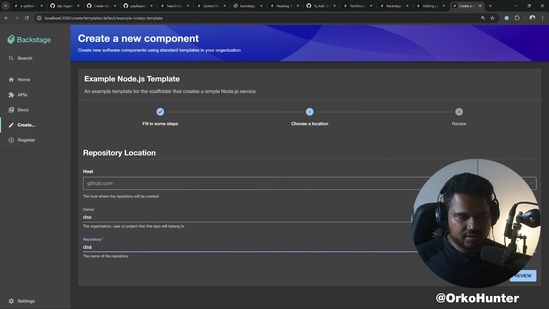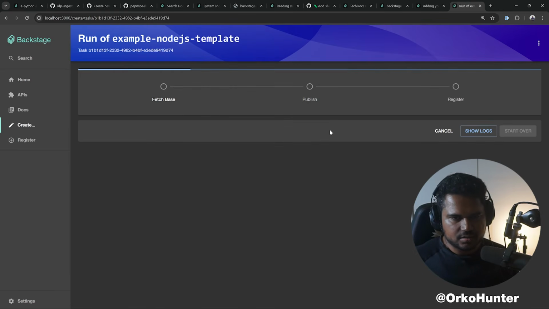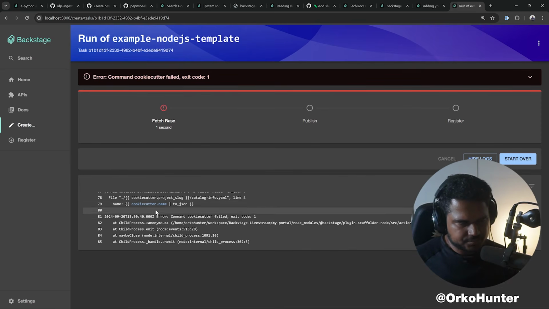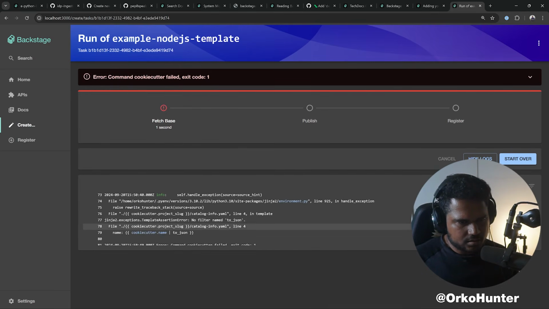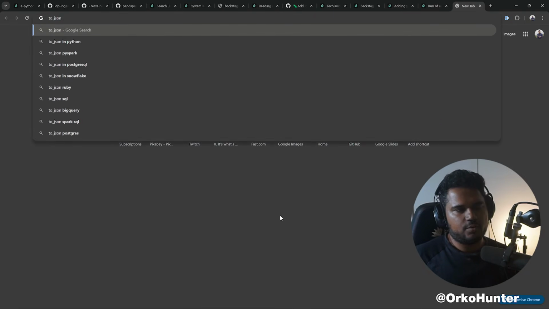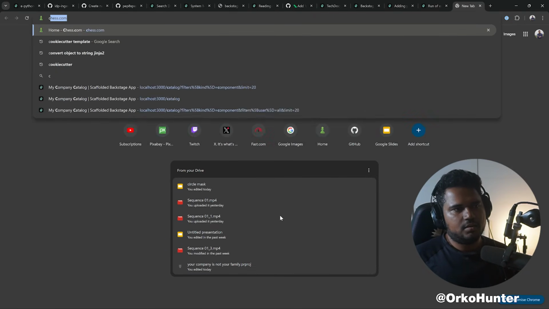Now let's launch. Let's say something here. We still haven't configured the publish step, so this is gonna fail at the end. But okay, what's the error now? Come on, Cookiecutter failed. No filter called toJSON. toJSON is not a filter. That Stack Overflow was wrong.